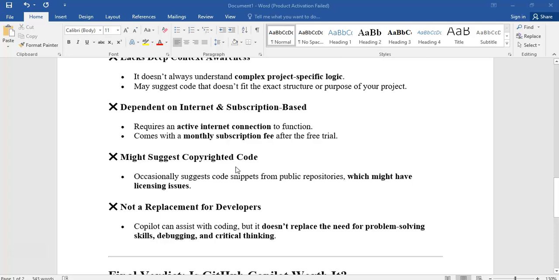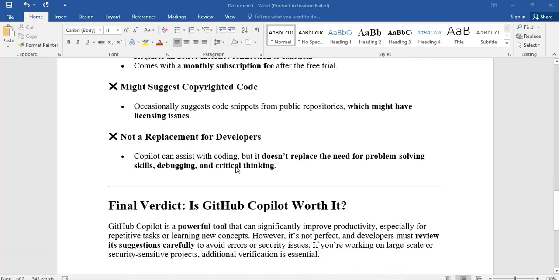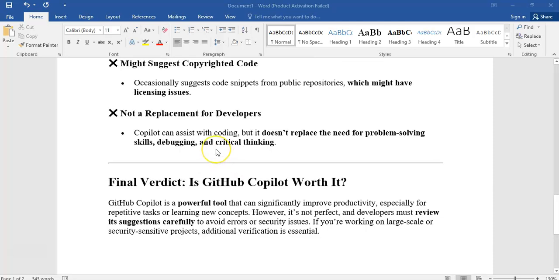It is dependent on the internet; we must have an internet connection. It might suggest copyrighted code. Sometimes it will suggest copyrighted code also, so we must make sure of that. If we use copyrighted code in our code, we will get license issues. It is not a replacement for a developer.